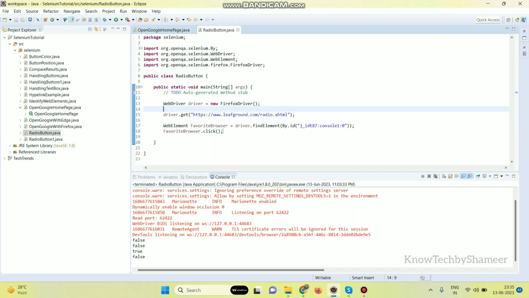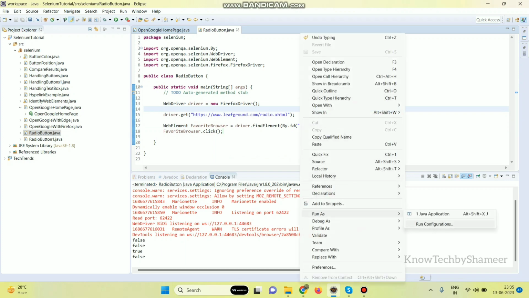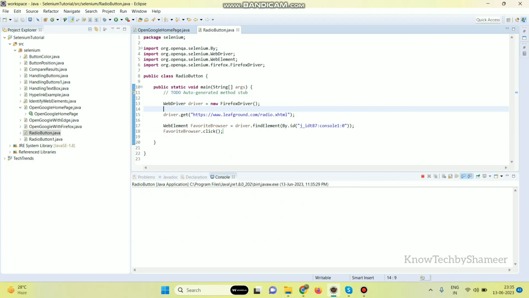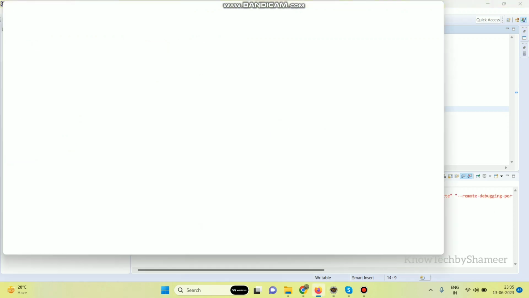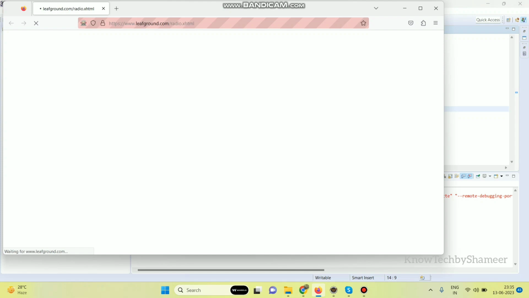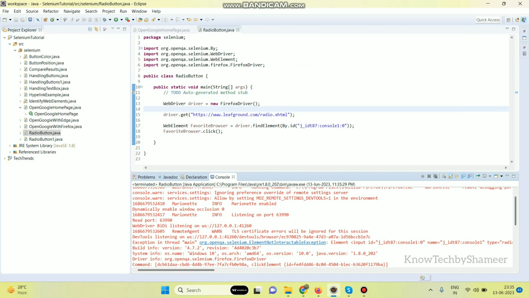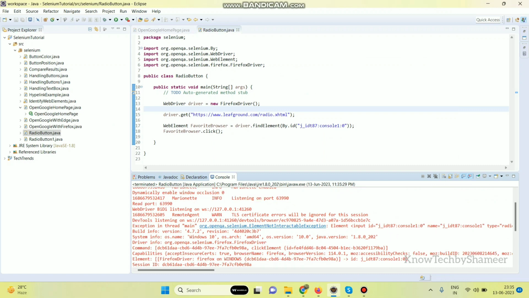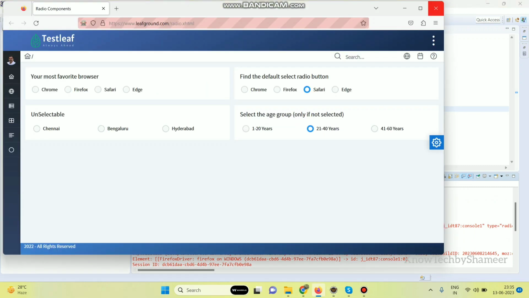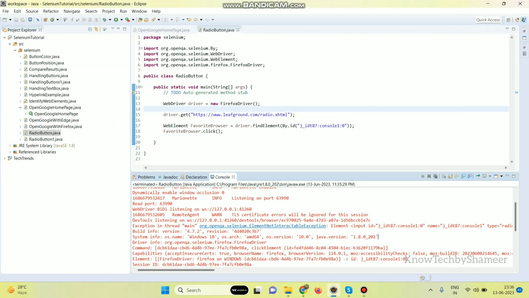Now just run this script and check. So we are getting some error. So that means the ID locator is not working. So we can try with the XPath. XPath is nothing but XML path language, which is used to navigate through HTML or XML documents and locate the elements within them. XPath is commonly used to identify and interact with elements on a web page.